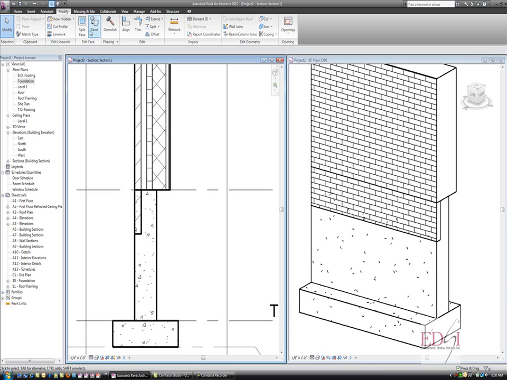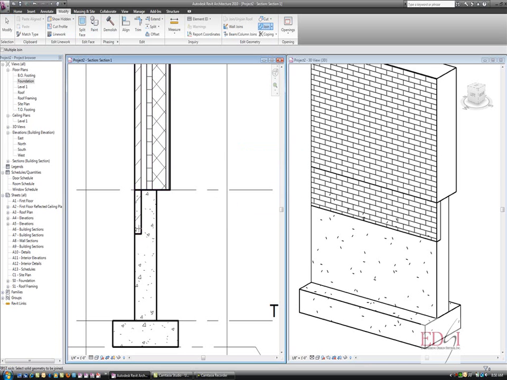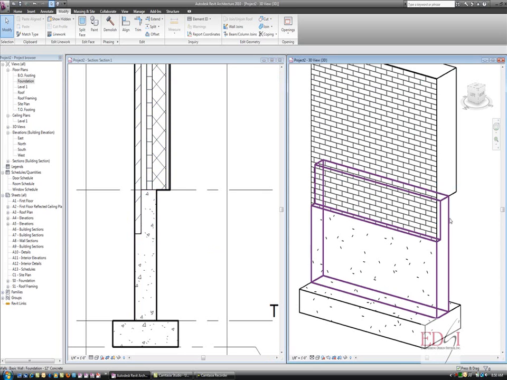So if we go up to the Modify tab and select Join, what we're going to do is join the veneer to the foundation wall behind it. So select the veneer wall first and then select the CMU wall behind it. As soon as you do that, you can see that the line disappears and the foundation wall gets cut away from the brick veneer.